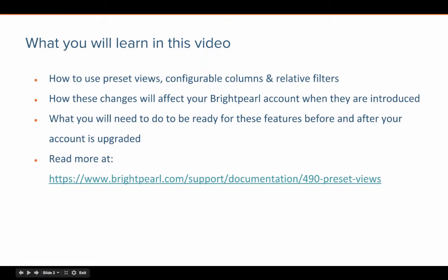In this video, we're going to be looking at using preset views, configurable columns, and filters. You will also learn how these changes will affect your Brightpearl account when they're introduced, and what you will need to do to be ready for these features before and after your account is upgraded. You can read more about these changes on our website.